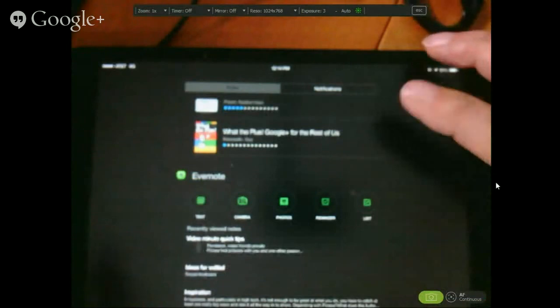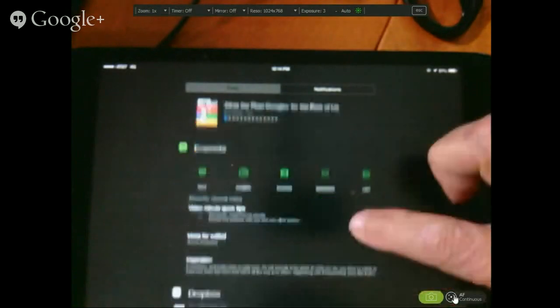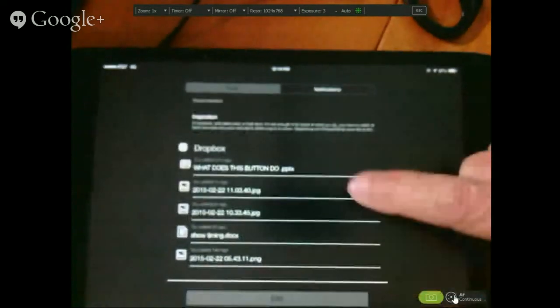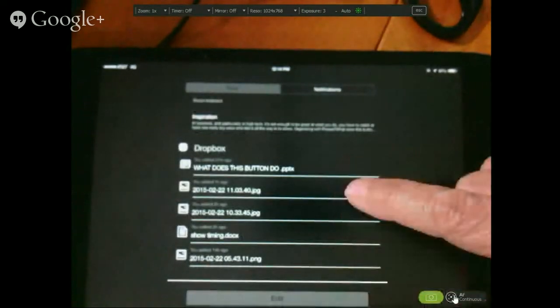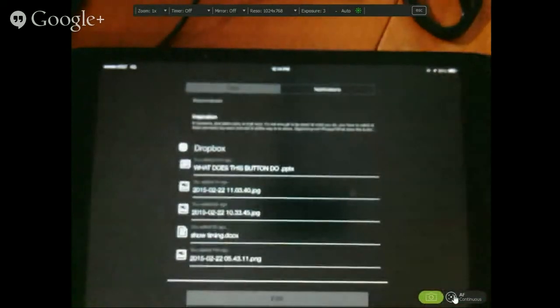And what I'm going to show you is where to find them. That's what I'm doing right now. And then how to use them, and then how to get them and remove them. So Evernote, and here's Dropbox. Now the Dropbox one just shows me the most recently synchronized files. And I say, I really don't care about that.